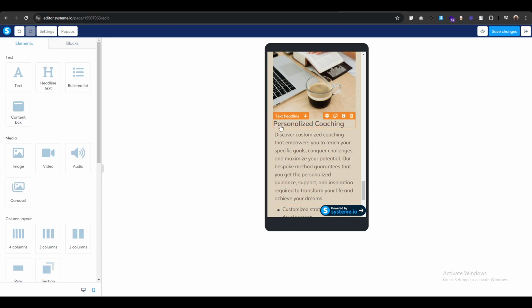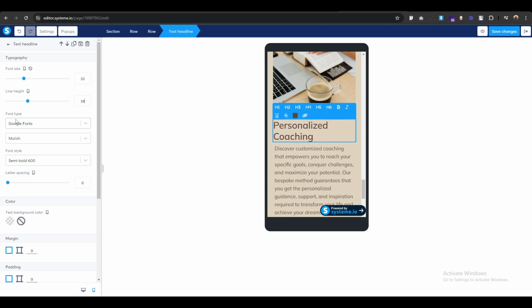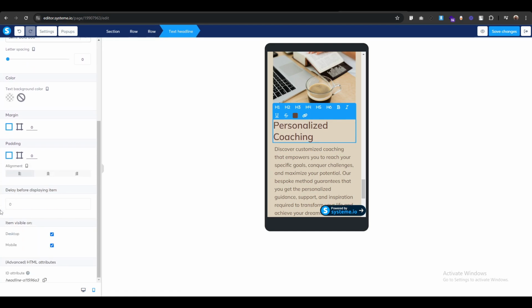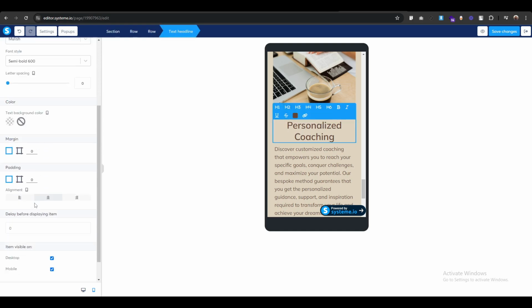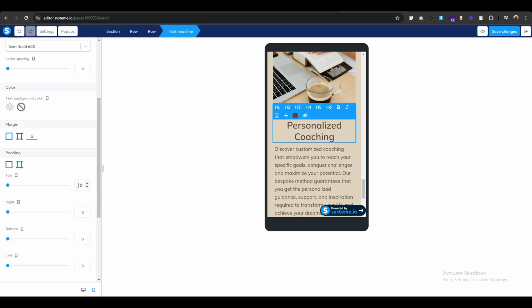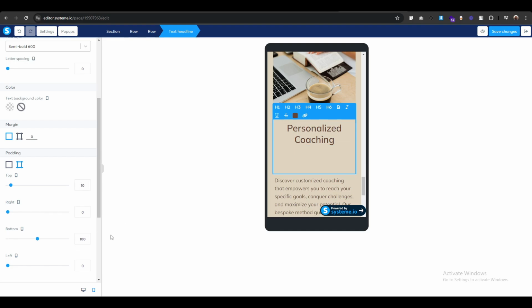Now let's style this part. We can increase the font size to 33 pixel and line height maybe 40 pixel and align it center. Add some spacing, maybe 10 on top, 10 on bottom.